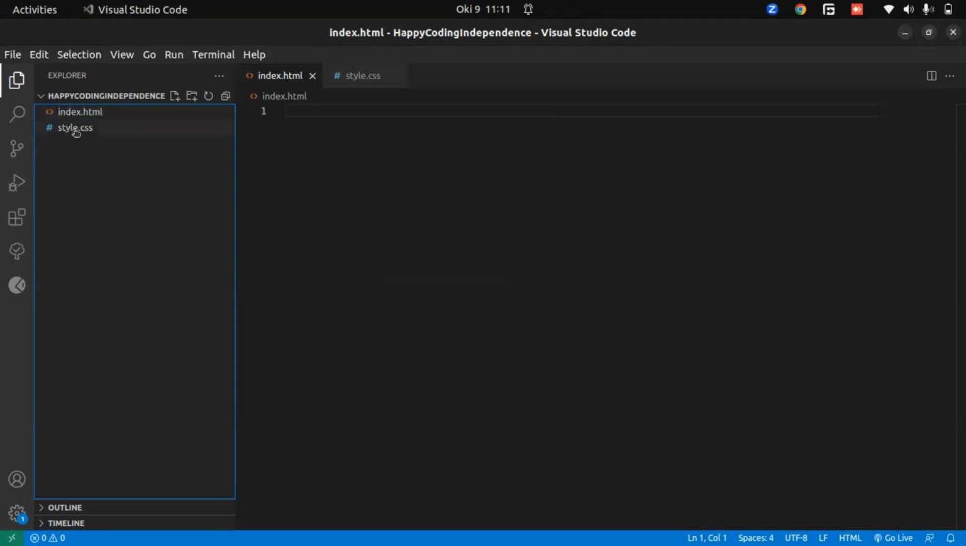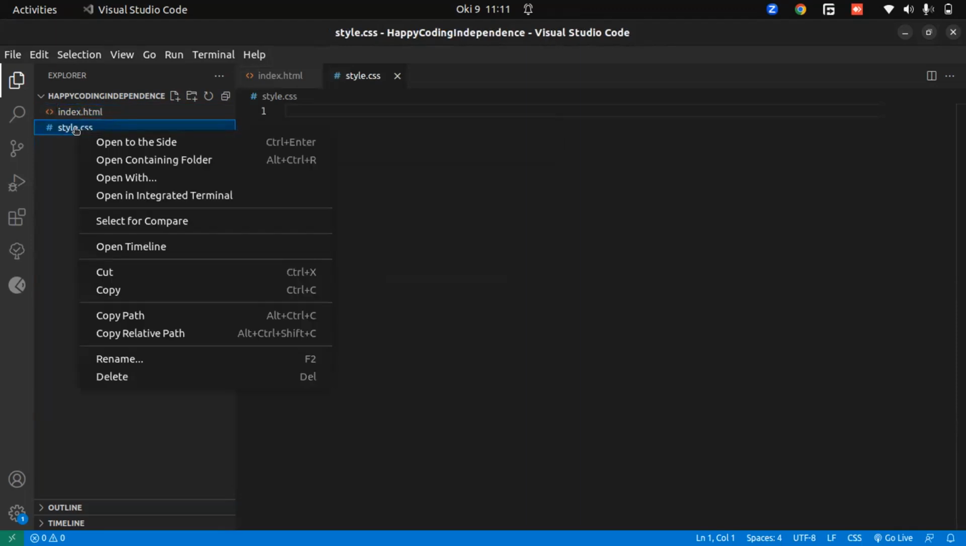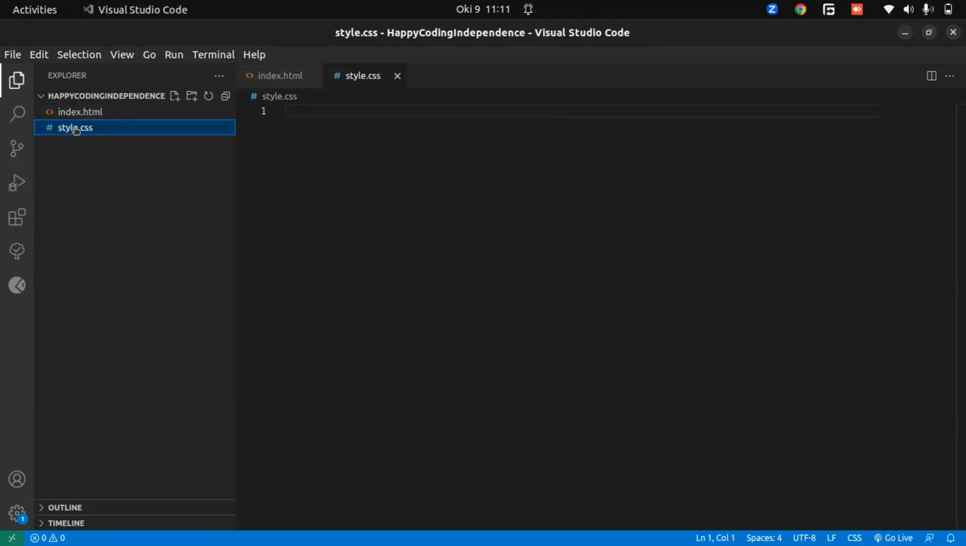Then for your CSS, style.css, you can give it other names. If you anticipate working on a project that will have 1,000 lines of CSS code, you can decide to call this index.css. So you know that all the styles that are here will work on this index.html.